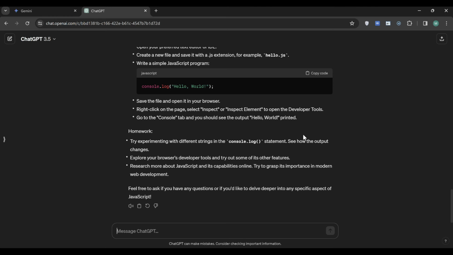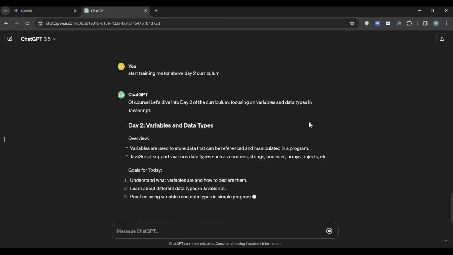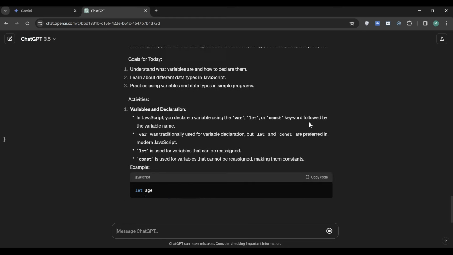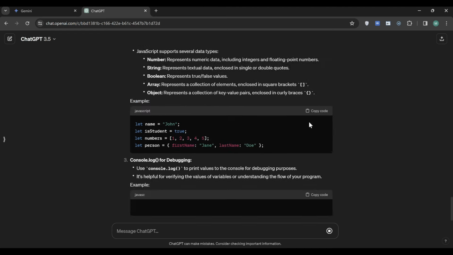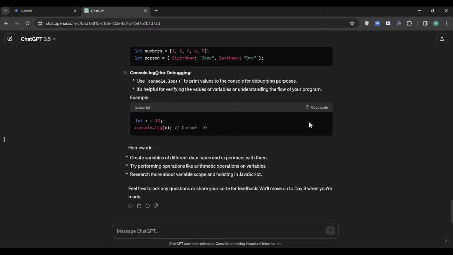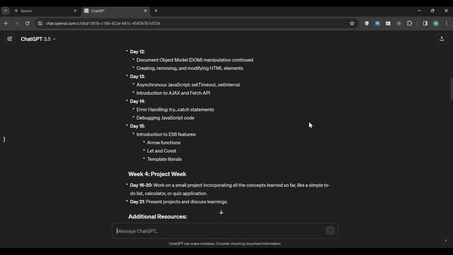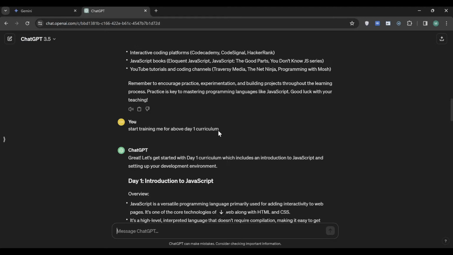Let's say I want to take it a bit further. I say content for day 2. Gives you homework also. So day 2, according to the curriculum, was variables and data types, console.log for debugging, basic arithmetic operations. Let's see what it has generated.